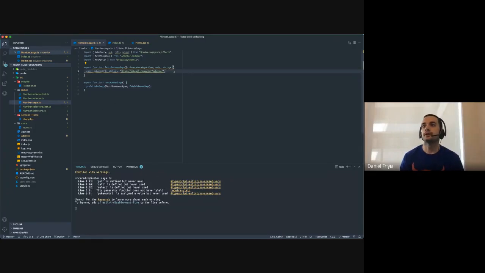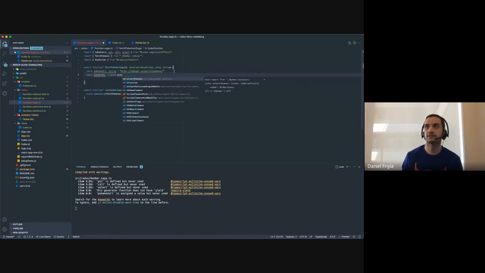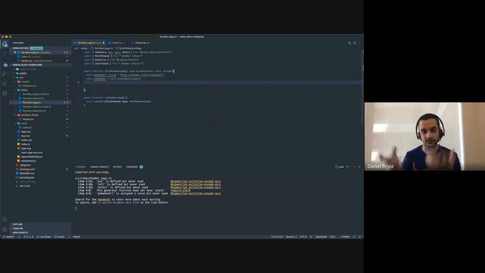Okay, so now that I have it, I'm going to get the number of the Pokemon that's in the counter. I'm going to call that Poke number, and it's going to be equal to yield select. And then I'm going to call select Pokemon, select count inside of yield. So that's going to give me back the number of the Pokemon.